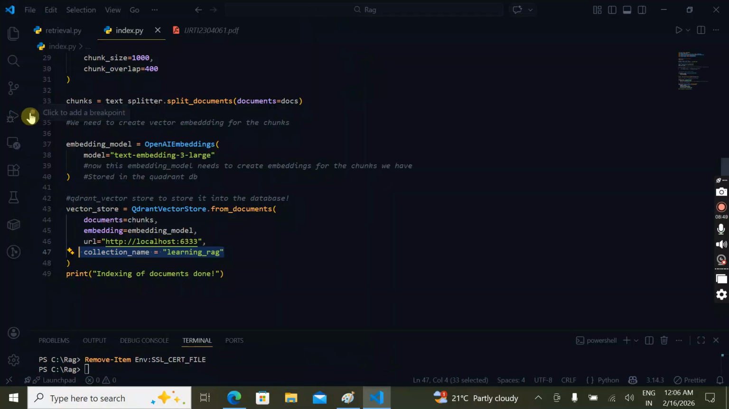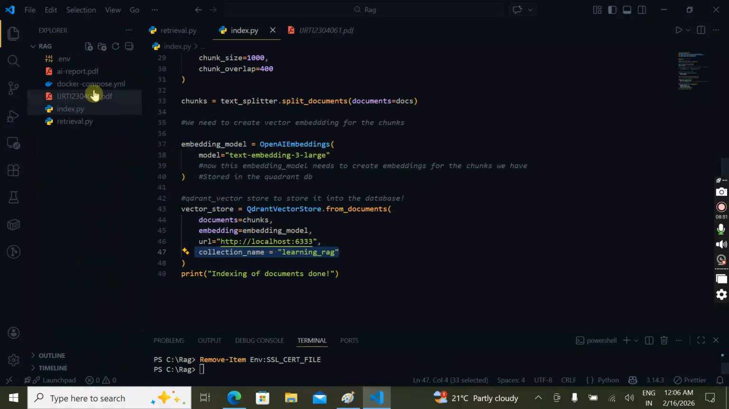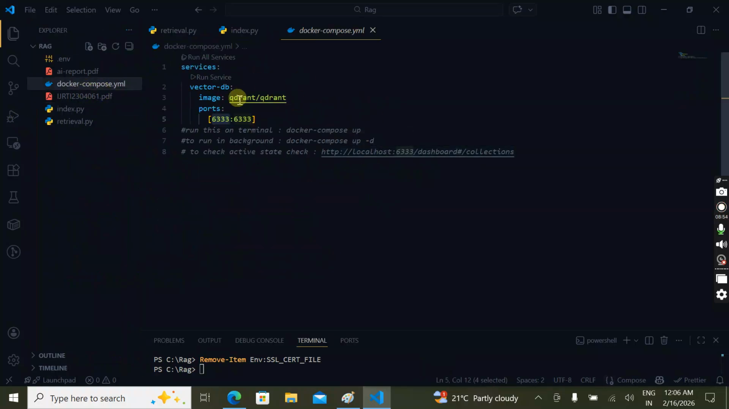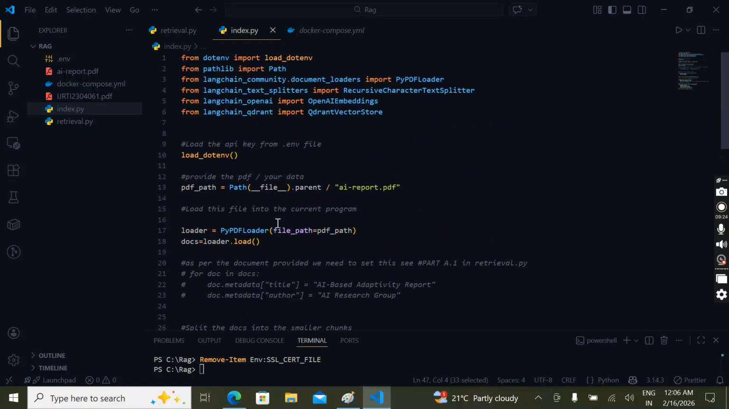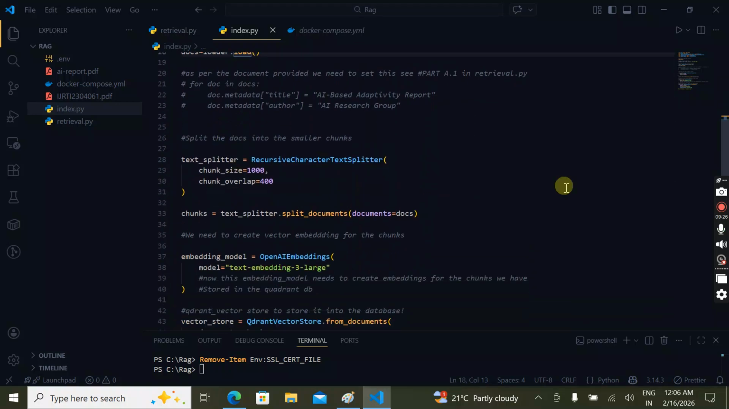I'll show you my Docker compose file. So this is my Docker compose. Image name is Qdrant. Port is 6333. What does it mean? This is the port number of my vector database, which is running inside my Docker container, inside this image. I'm just mapping it to my localhost, so it runs on my computer also. As we know, a Docker image is an isolated environment. So this is my indexing phase.